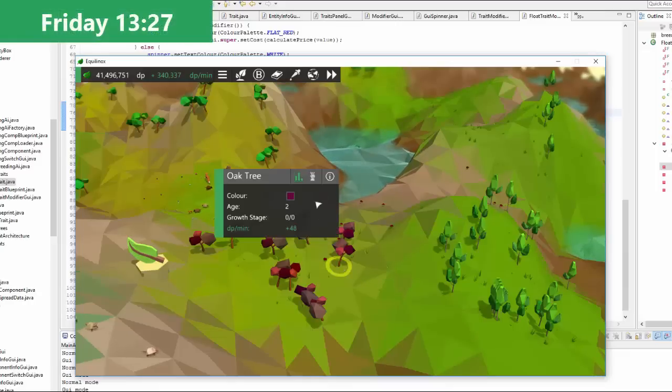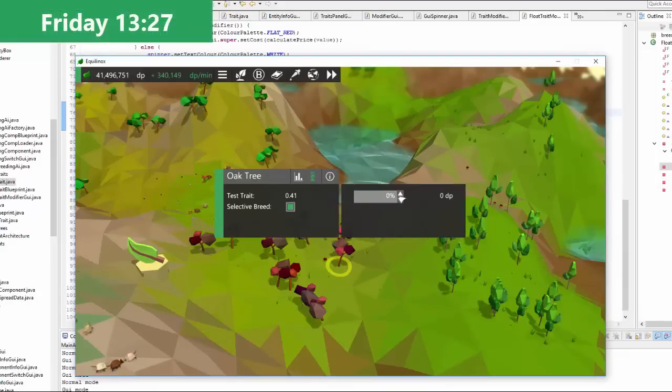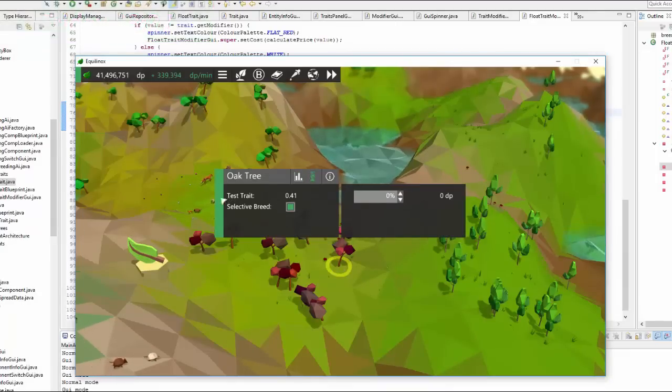Just about to stop for lunch, and for the whole morning I've just been working on the trait modifiers. So now every trait that an entity has, it has a modifier for it, and this allows you to basically genetically modify your entity, but you have to pay for it.